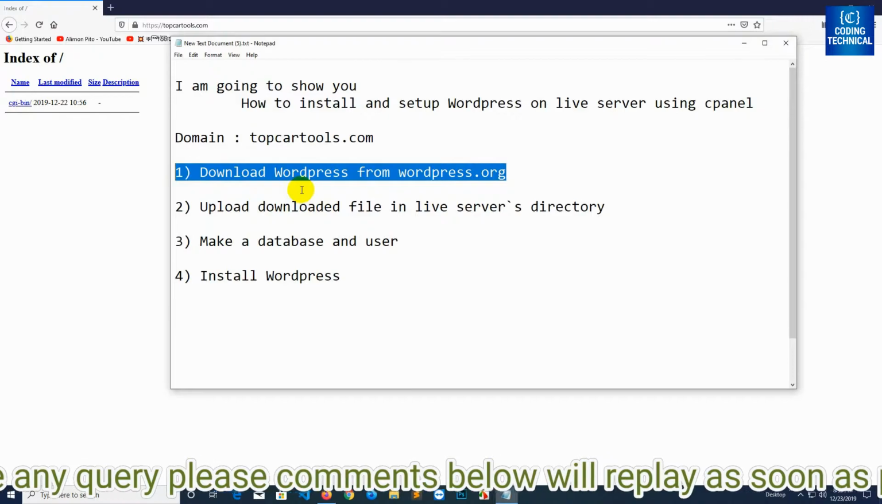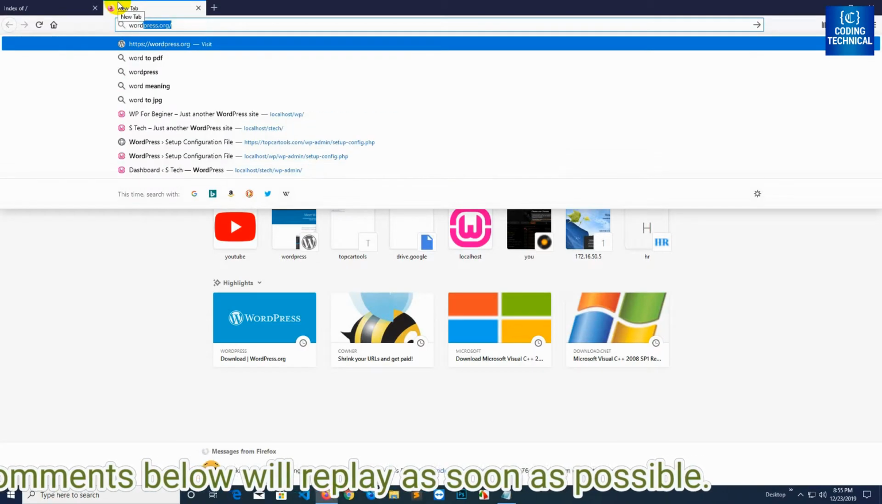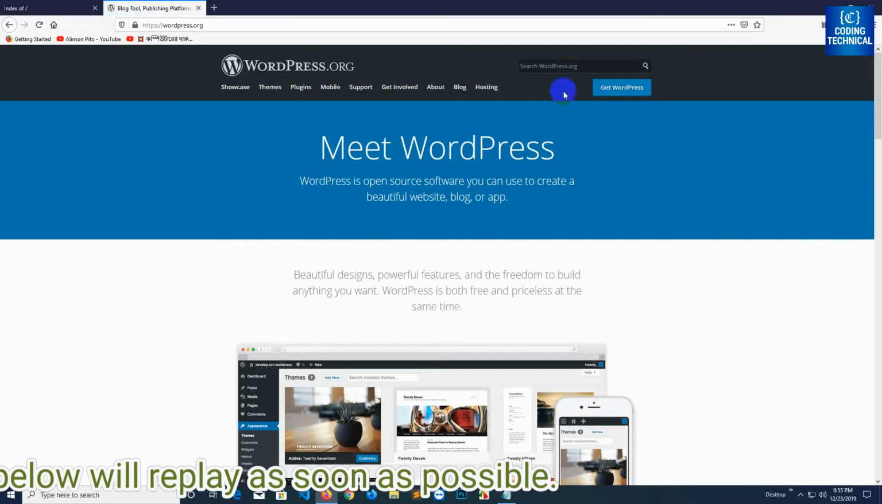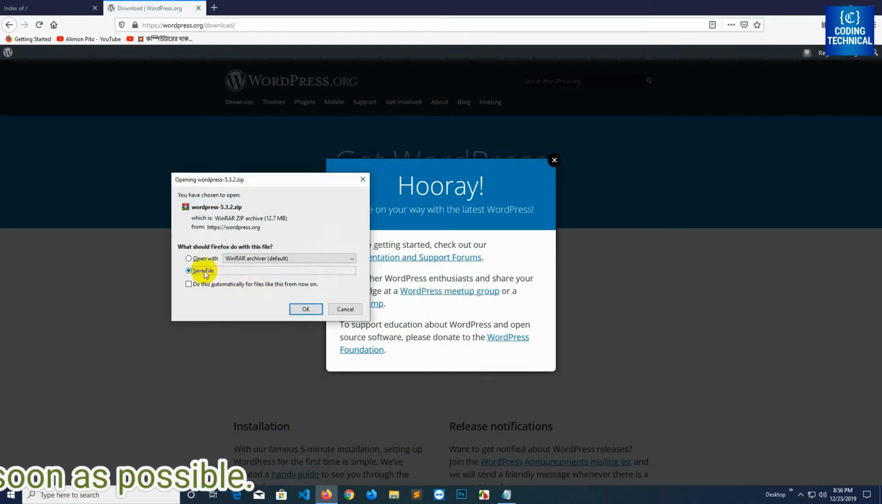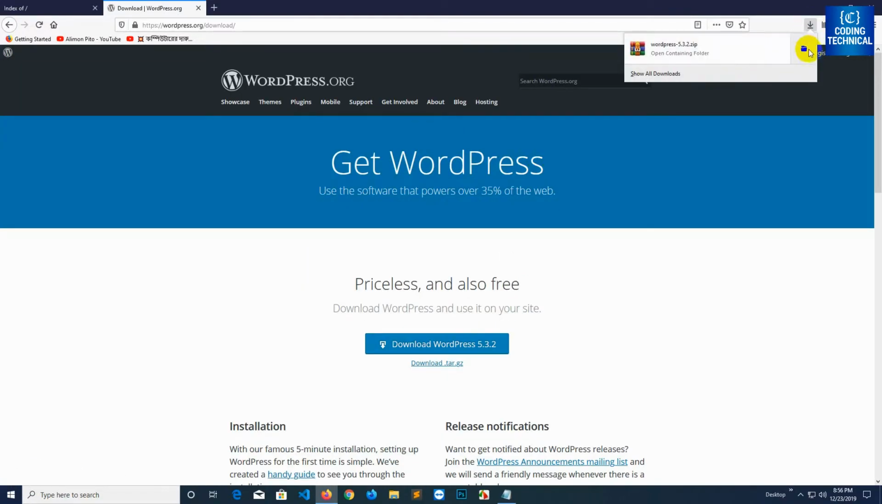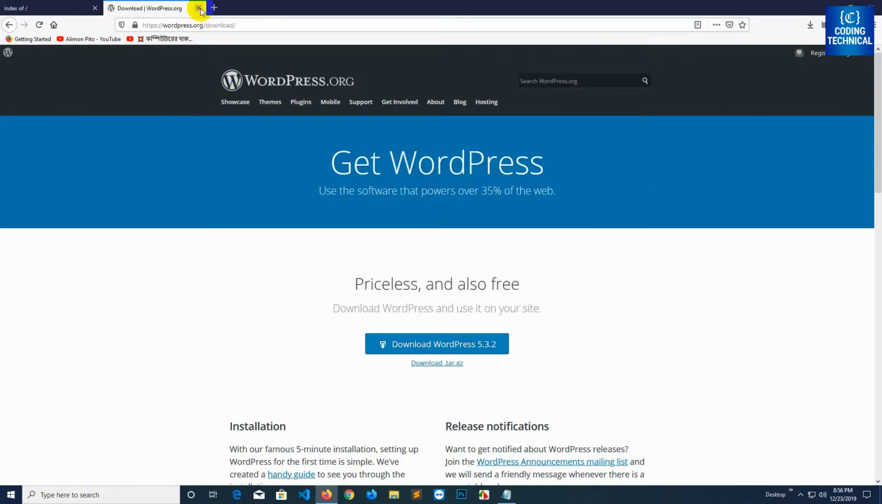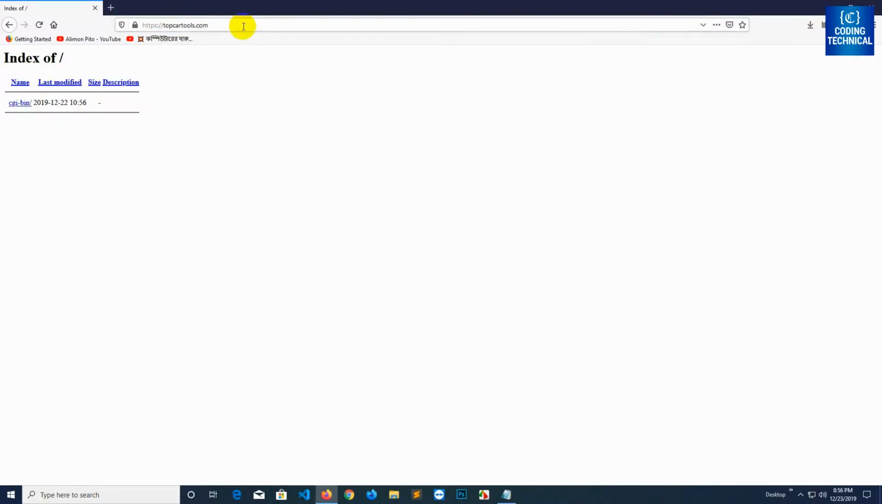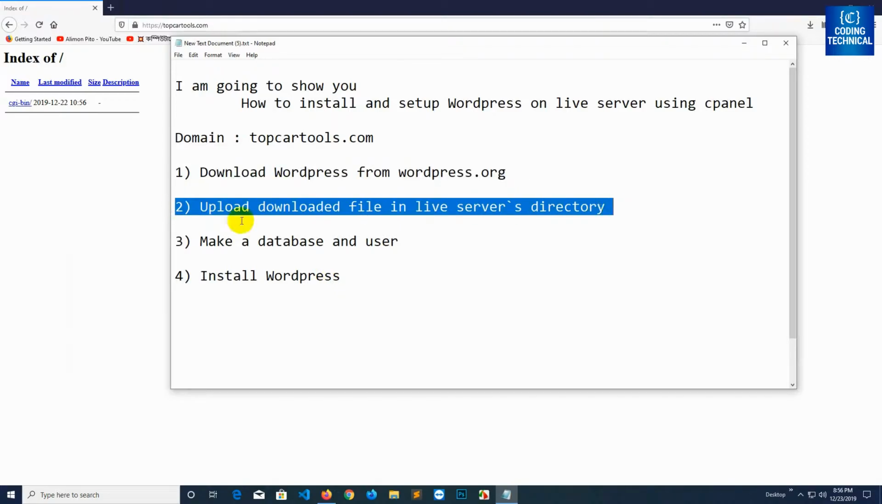Step 1, download WordPress from wordpress.org. So go to wordpress.org. Download completed. Next step, upload the downloaded file in the live server's directory.